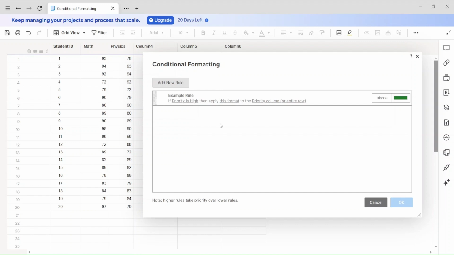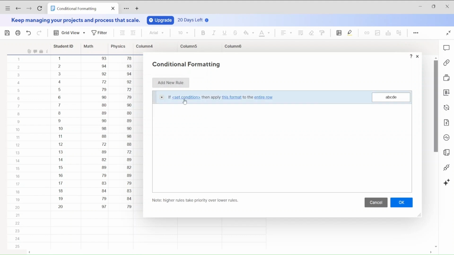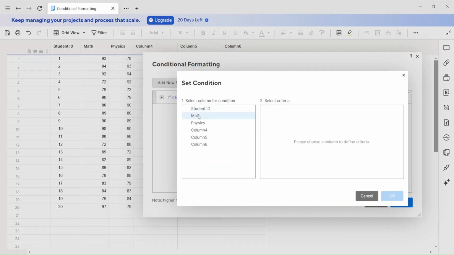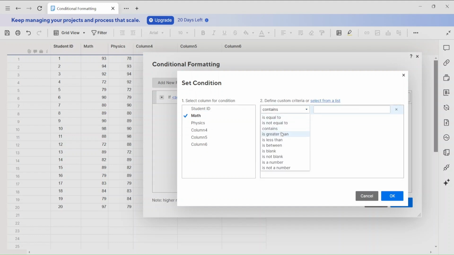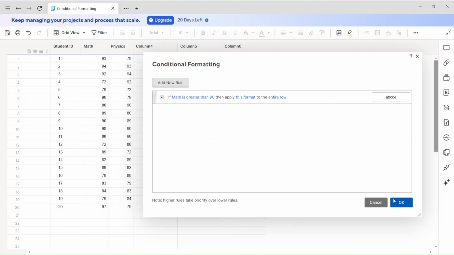Okay, so let's say I want to highlight or point out the cells where a student has gotten more than 90 in maths. So to do that, in the conditional formatting box you can see add new rule. Then set the condition. So I'm just checking on the math column. And then define custom criteria. What is the criteria? Is greater than, you can see a lot of options, greater than 90. Okay, and then press okay, and then what will be the outcome of that cell? Let's say I want to highlight it with green.